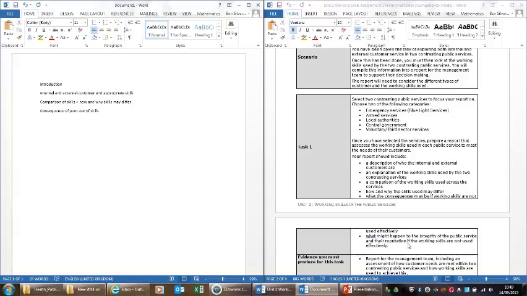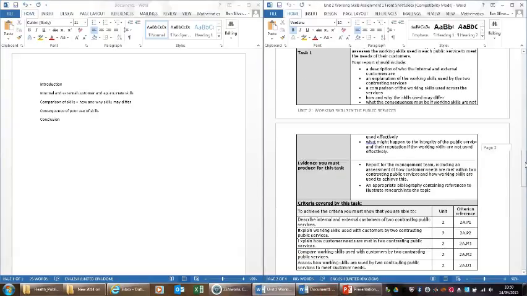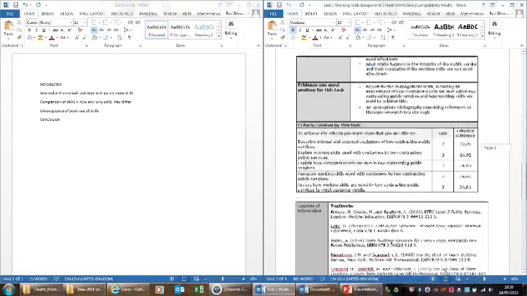Try and tie in a real example of how poor communication has been used, or some other examples of poor use of skills and how that has adversely affected the services. So we'll have a look at some examples in class and you can tie those in. Finally then, ensure that you include some kind of conclusion to the work that you've been doing. And it's also important to include a bibliography.